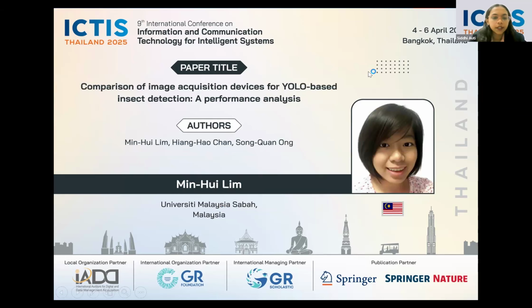So the next paper title is Comparison of Image Acquisition Devices for YOLO-based Insect Detection, a Performance Analysis. And this paper will be presented by Min Hu Lim from University Malaysia Sabah, Malaysia. I request ma'am to please start with your presentation.